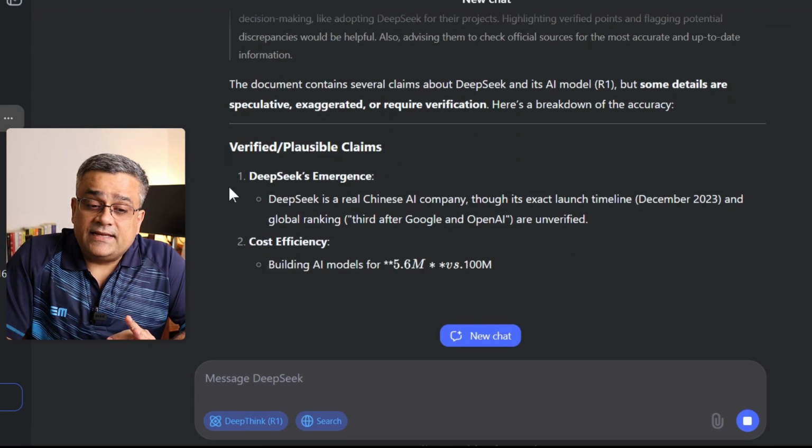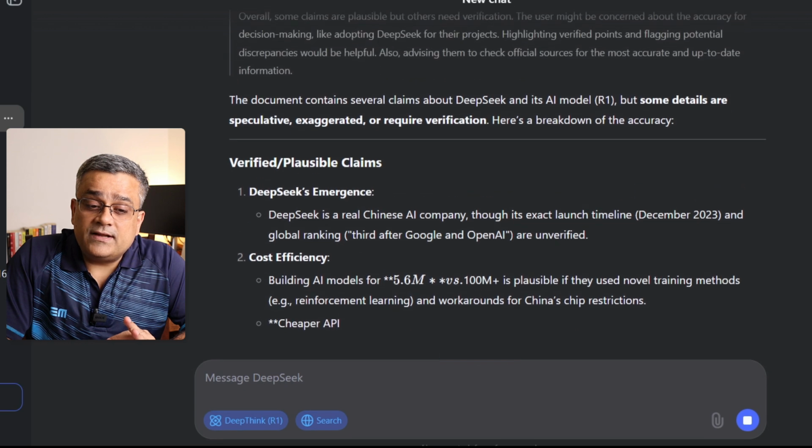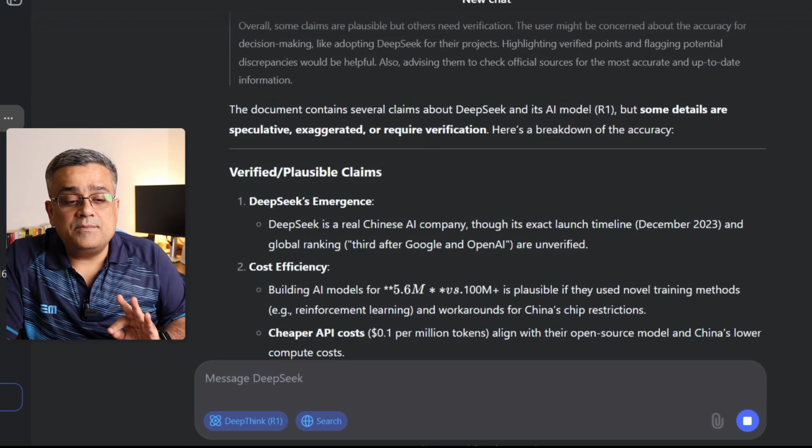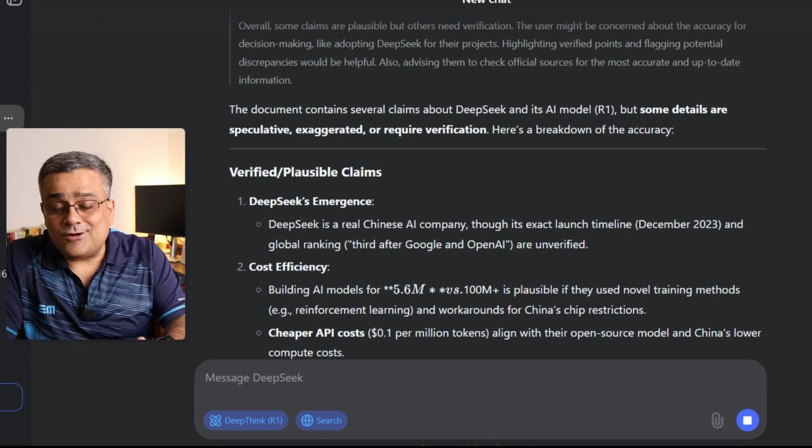Now you can see it came up with certain things: the document contains several claims about DeepSeek and its AI model, but some details are speculative. I will not go into the nitty-gritty of the document, but using this model, you will also be able to analyze any image which contains a good amount of data, tables, other information, everything. So this is the first look of DeepSeek.